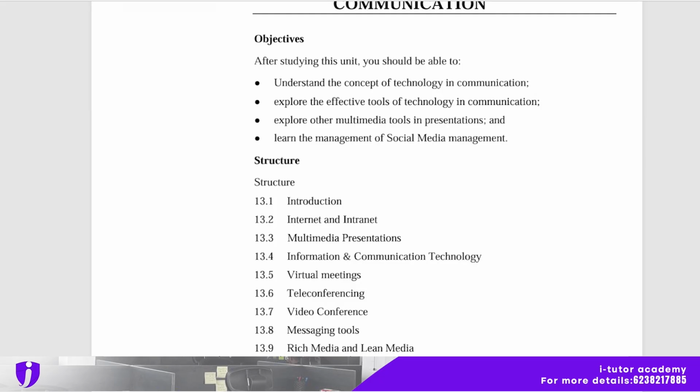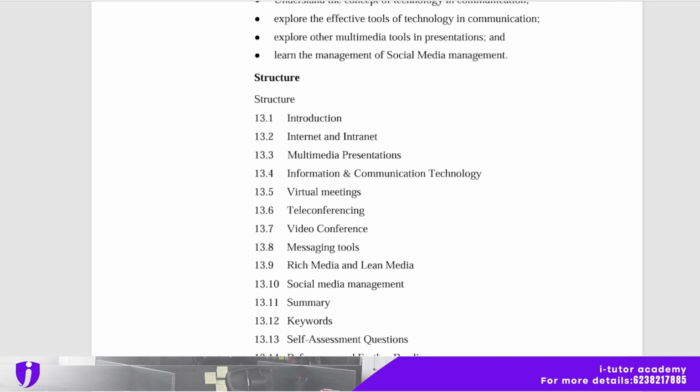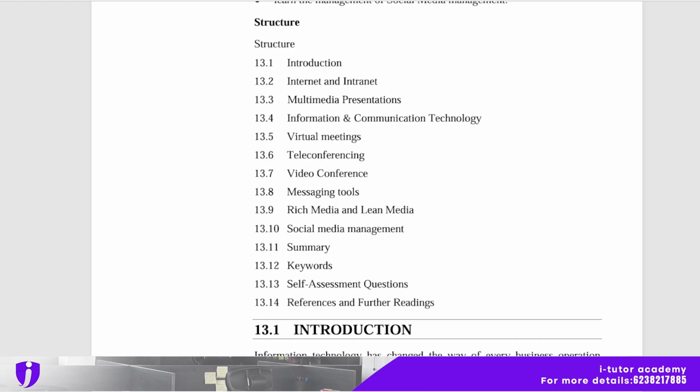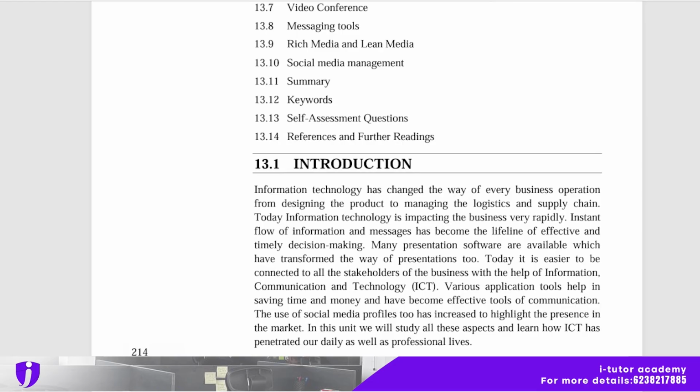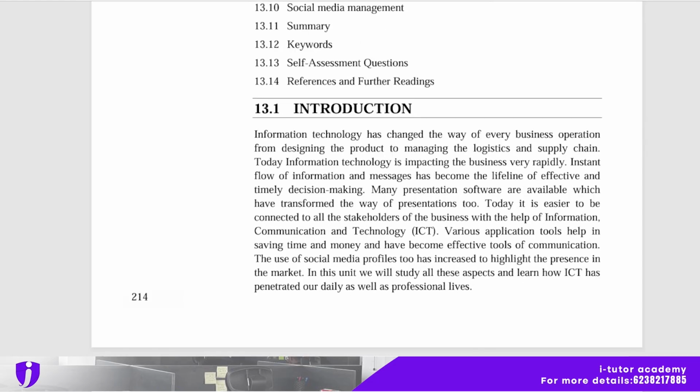And the structure of this unit is: there is an introduction, internet and intranet, multimedia presentation, information and communication technology, virtual meeting, teleconferencing, video conference, messaging tools, rich media and lean media, social media management, summary, keywords, and self-assessment questions also there. So let's begin with the introduction part.